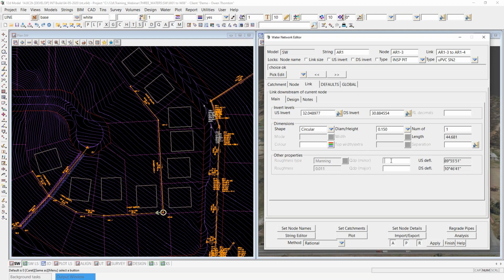This one is 2, so that's 0.032 again. This one has nothing. This one has 1, so just 0.016. And the very last pipe over on the other side, 0.016. So that's just a quick way we can get some flow into the system.